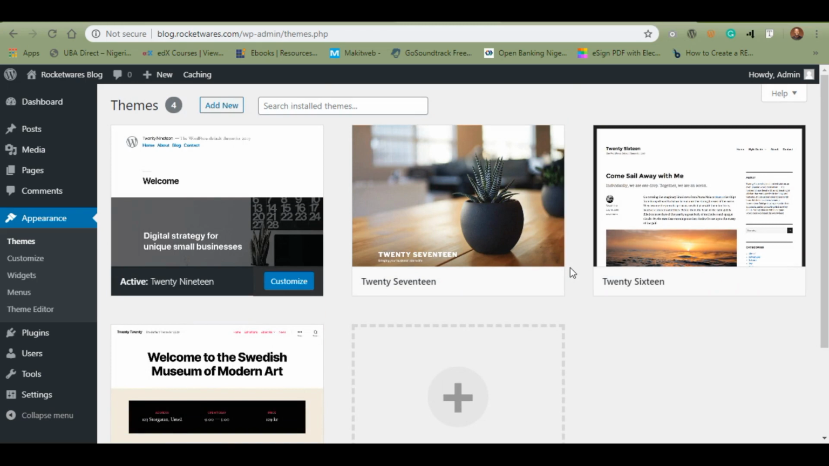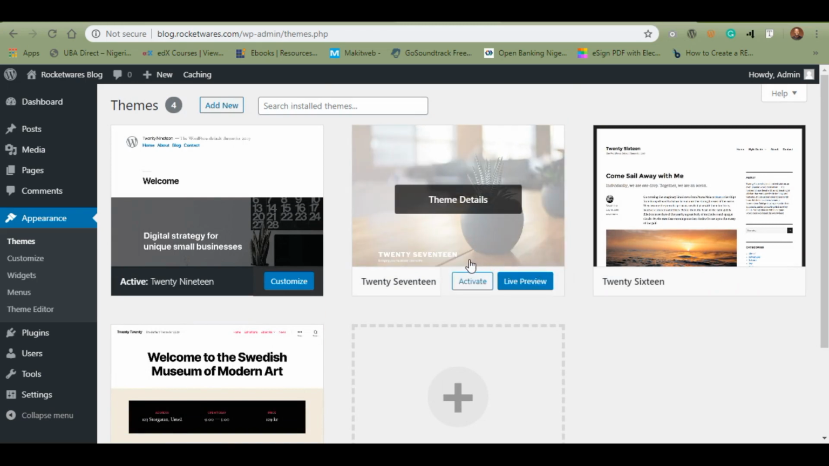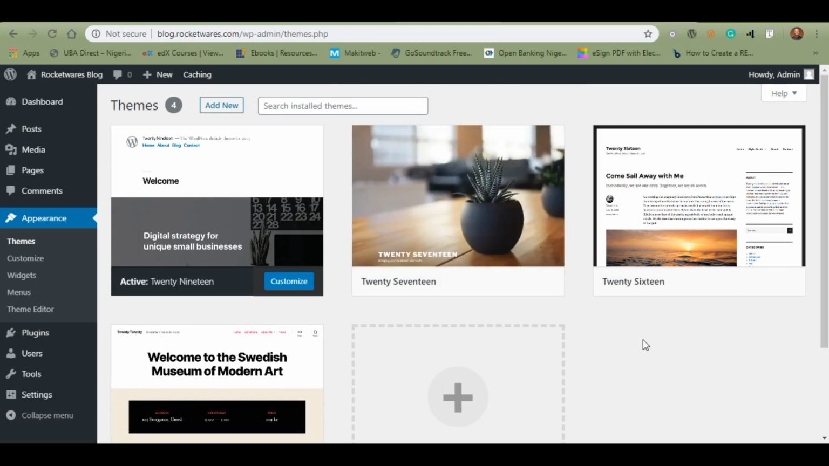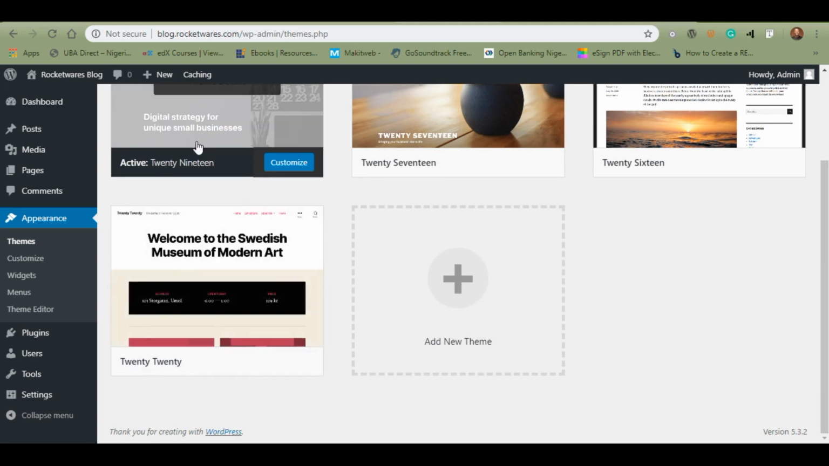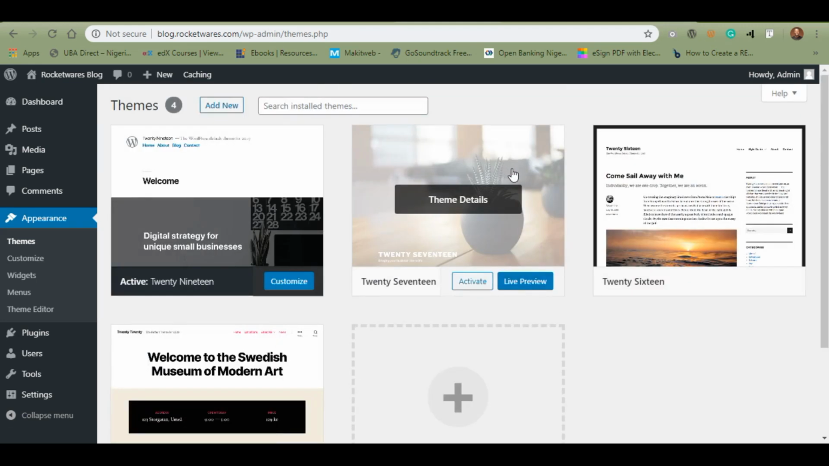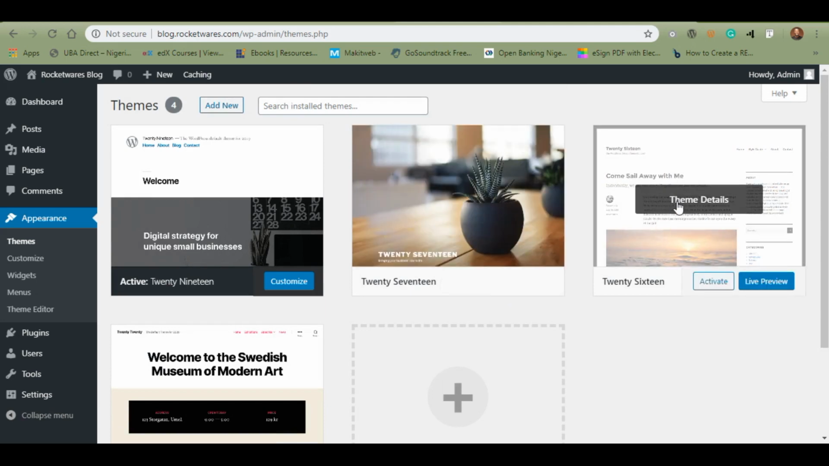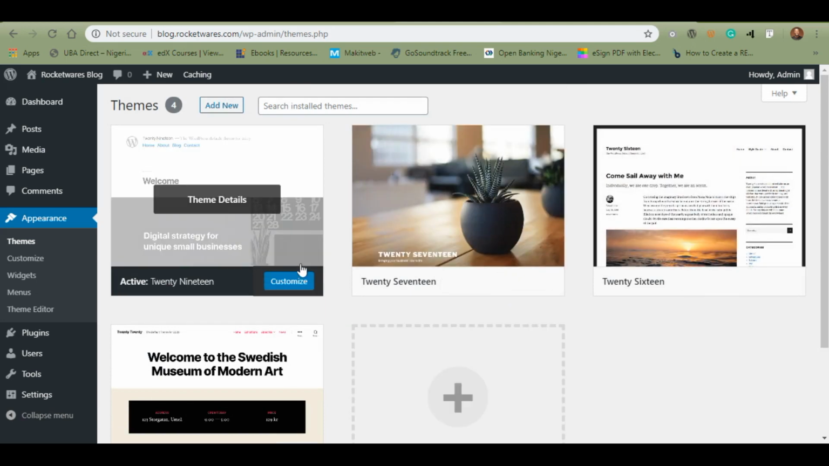So if you install a new WordPress website, depending on the year you're installing the website, you're going to have these default themes, named after the year they were created. You see 2020, 2019, 2017, 16, and all that. So this is the default.